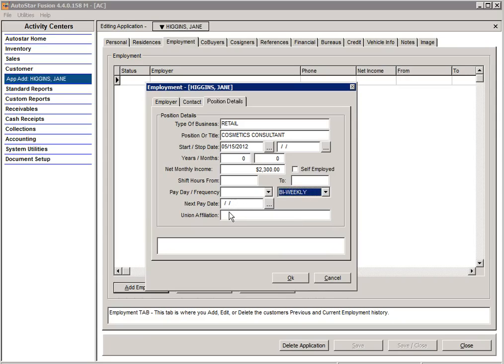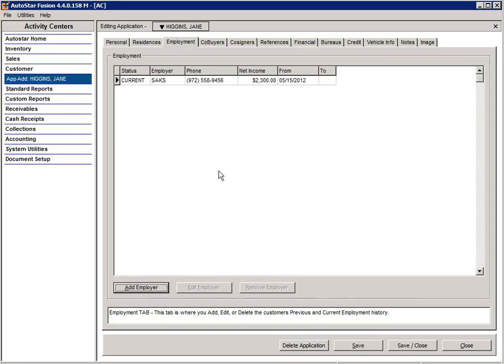The next field allows you to put in the next pay date, and then the last field is for union affiliation. So if they are a member of a union, you can enter that information there. Click OK when you're finished, and add as many previous employers as you can, and those can be used for reference purposes in the future.